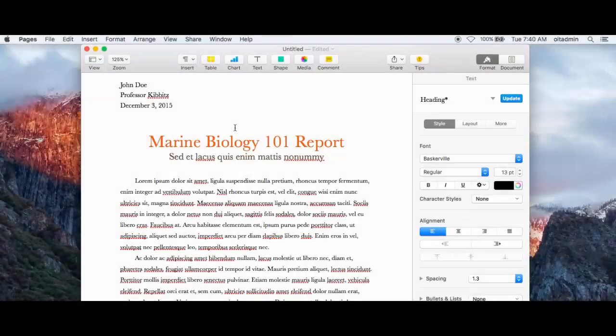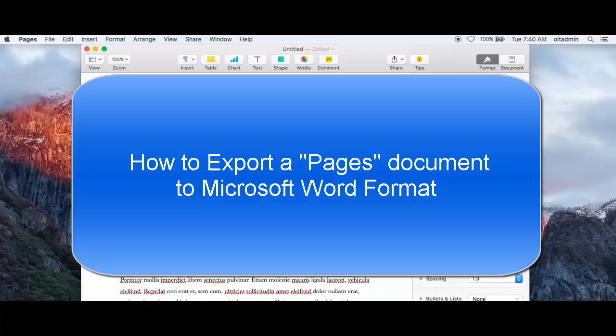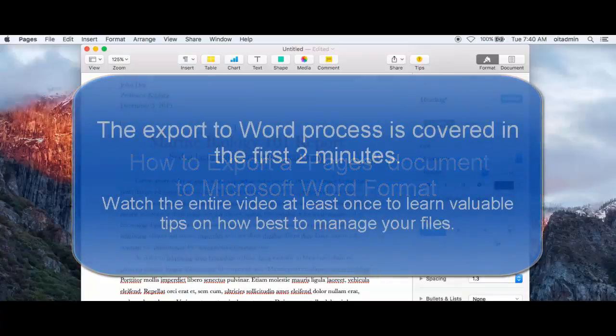The purpose of this video is to illustrate how to take a document created on a Mac using the Pages application and export a copy of that file as a Microsoft Word document. I'll start by demonstrating the process, which is quite simple and quick.